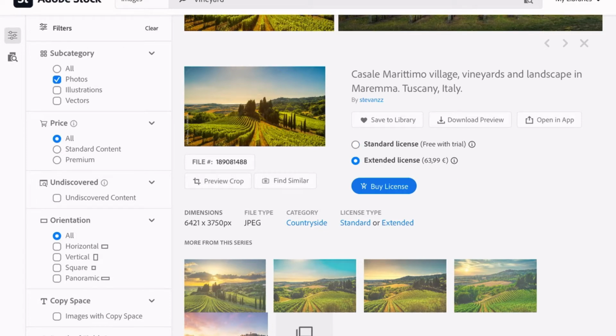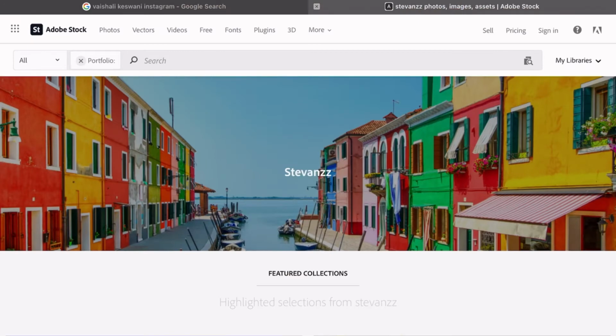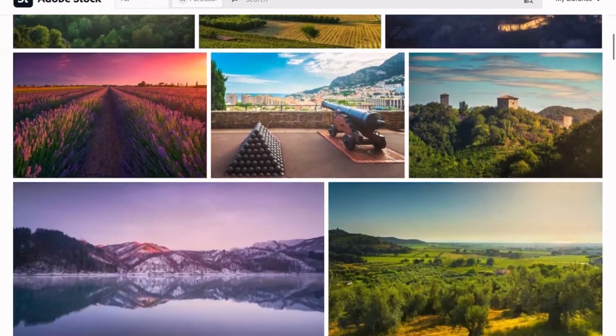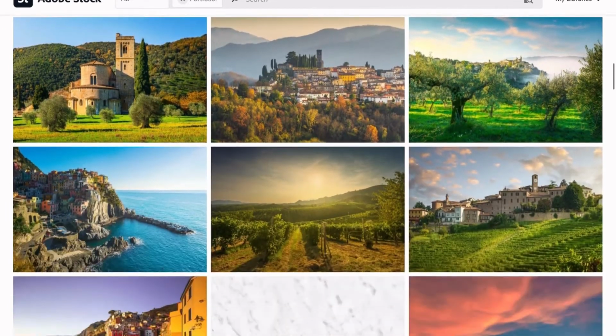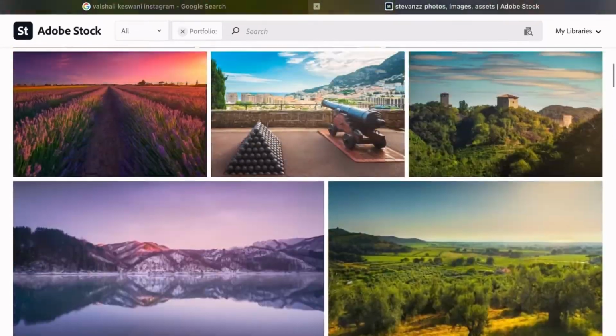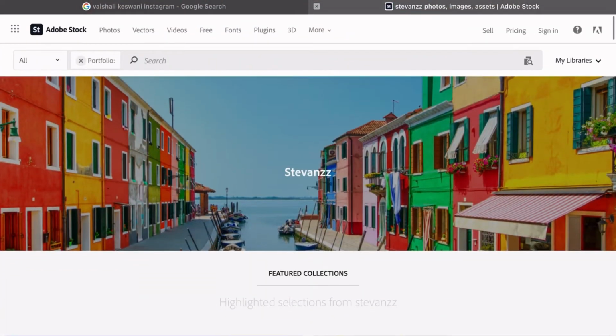And obviously you can purchase it as an extended license if you are purchasing it for a huge project, or if you are a media company, you can purchase it this way. And from this portion, a fraction of this price is going to go to the photographer, which is Steven ZZ. As you can see, you can tap on the portfolio of the photographer, and we can find all these beautiful images that were uploaded by Steven ZZ. So this is how he makes his money on Adobe.